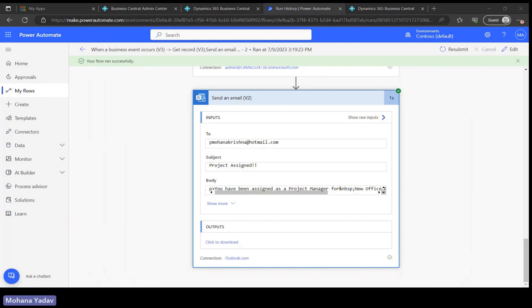So this is a very nice feature. As you can see, the business events will be executed and will send information to external systems, where we can use those events and process additional processes as per our requirements.